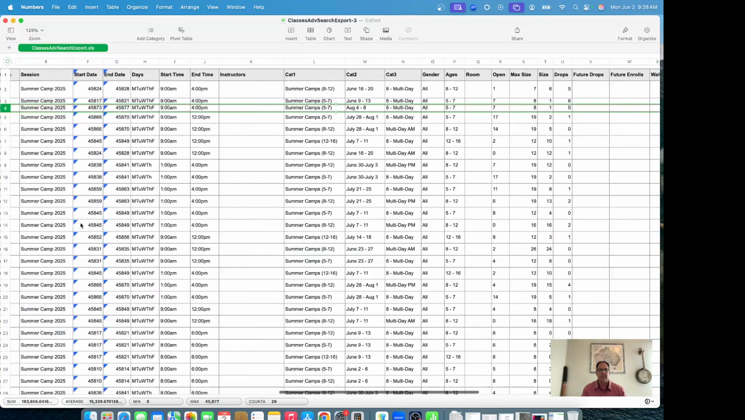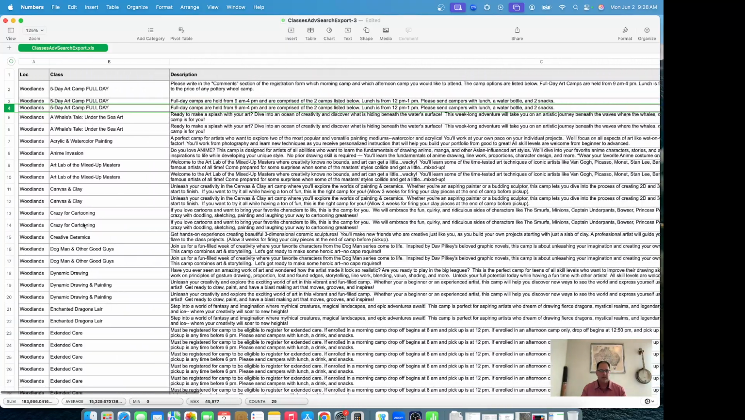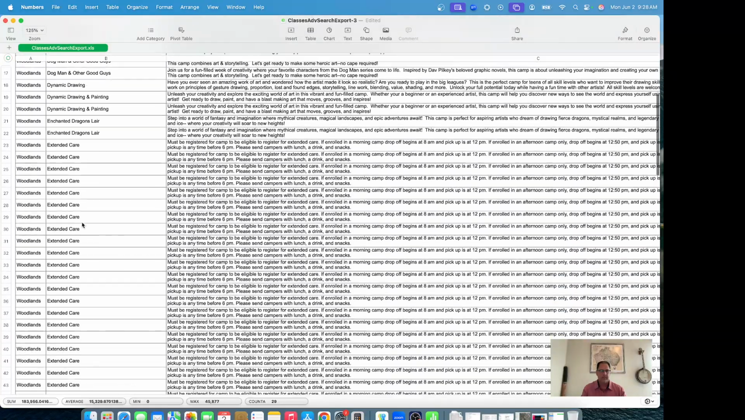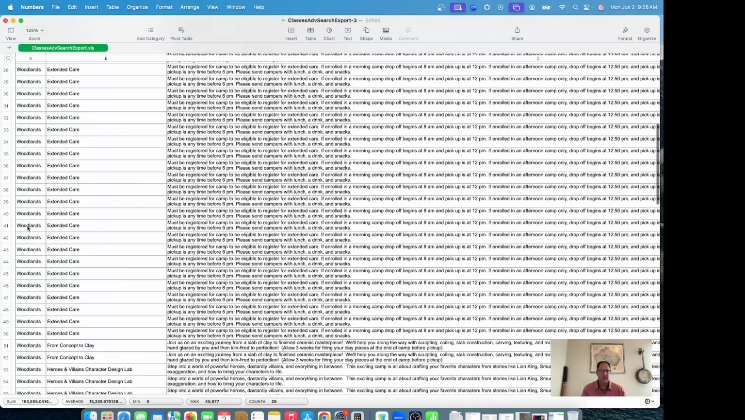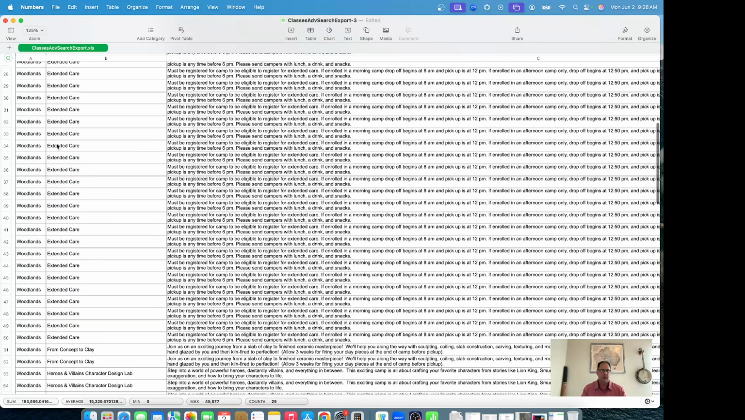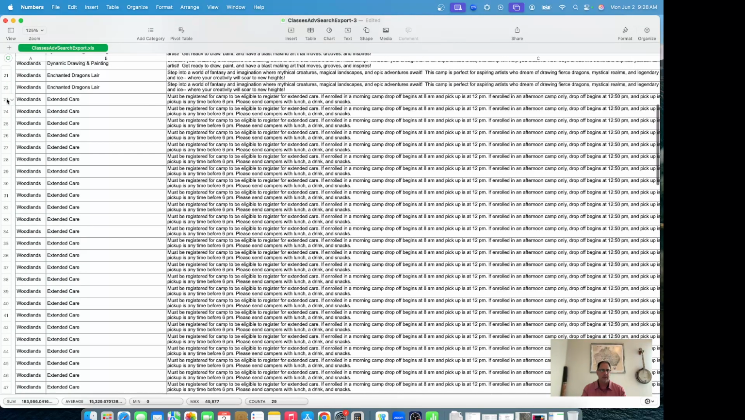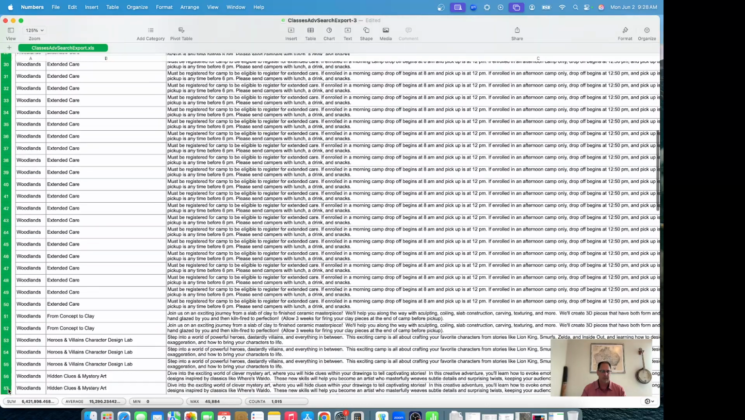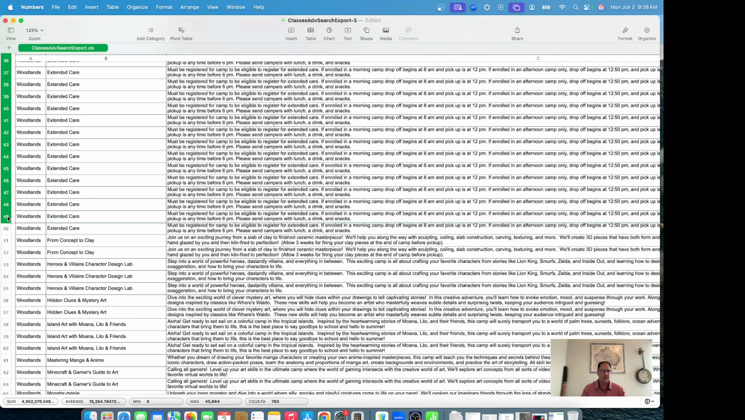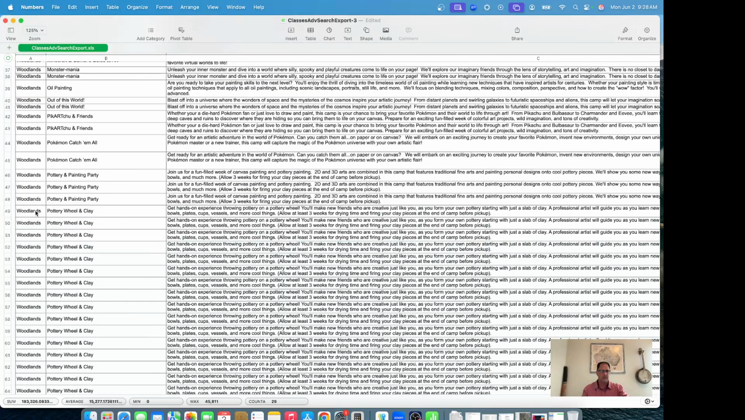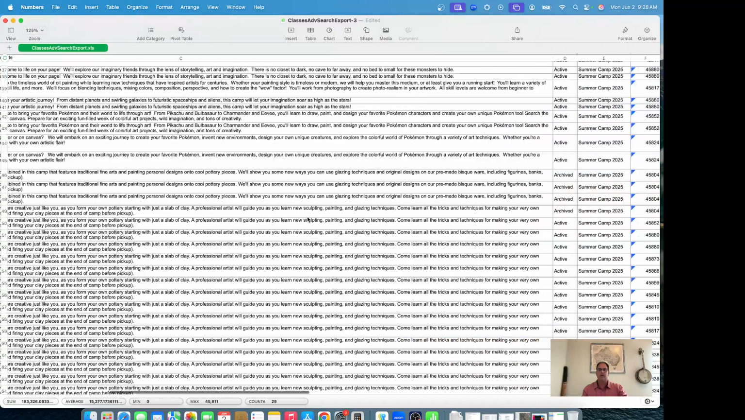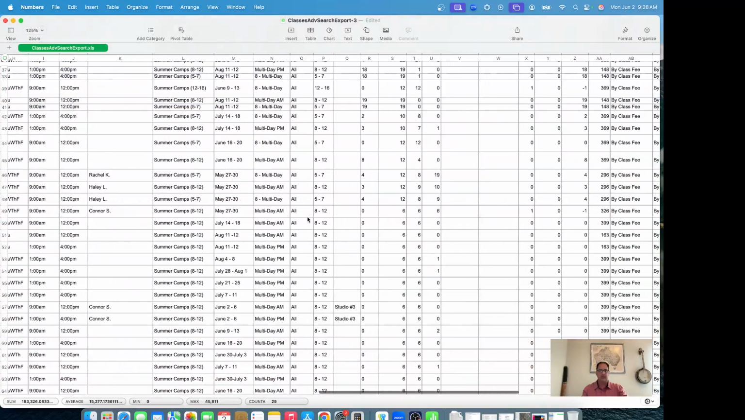Okay, so those are all good. All right, the last ones that we want to make sure that we delete out of here are the extended cares. So that's going to be rows 23 through 50. So we're going to capture all those because we don't want to count those in our numbers because those aren't summer camps, right? That's just extended care. So same thing, highlight those rows, control and click, delete selected rows. All right, there we go. So all our data is now cleaned up.